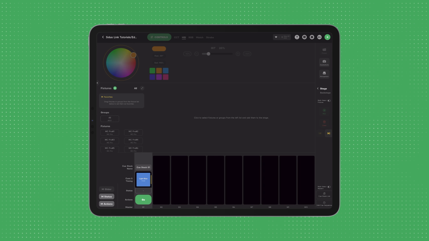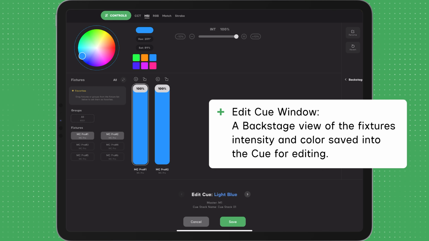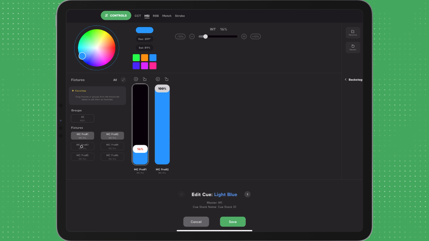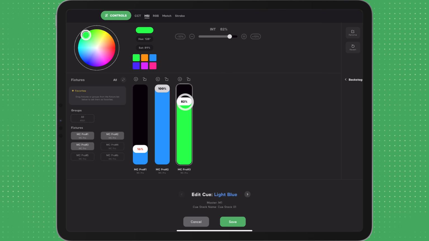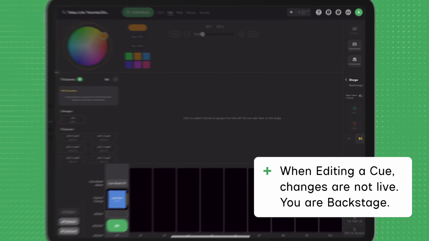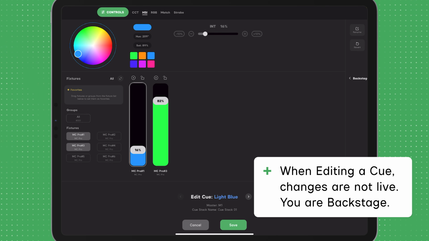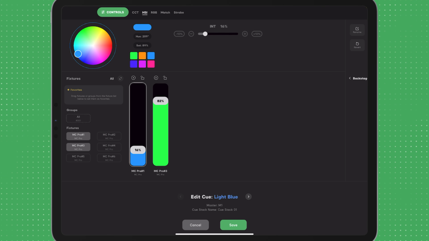If you want to edit a cue you have recorded to modify a level, double-tap the cue card to bring up the Edit Cue window. The Edit Cue window will show you the fixtures and levels set in your look. Change a value or even add a new light in this view. If you remove a light from a cue, it will not output in that cue. These changes will happen backstage, so the changes are not live. Go ahead and modify your look and then hit save.